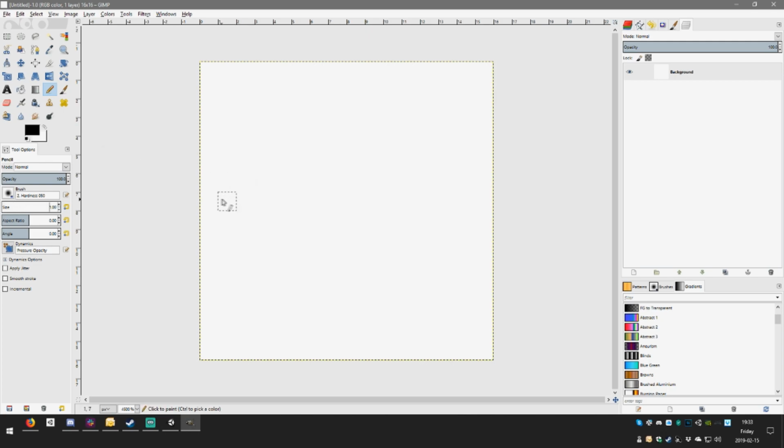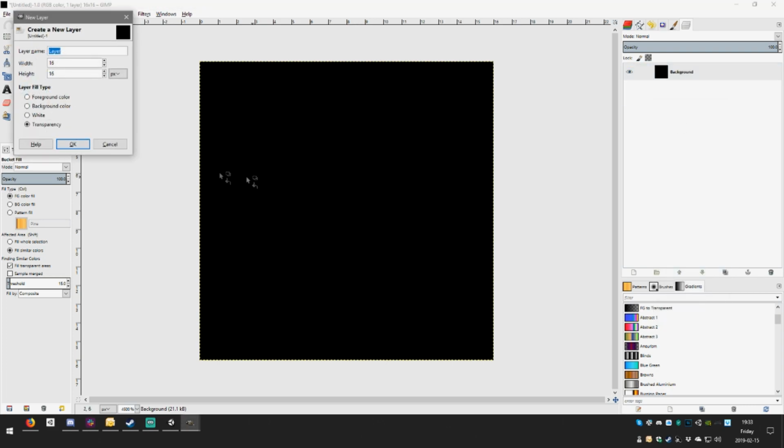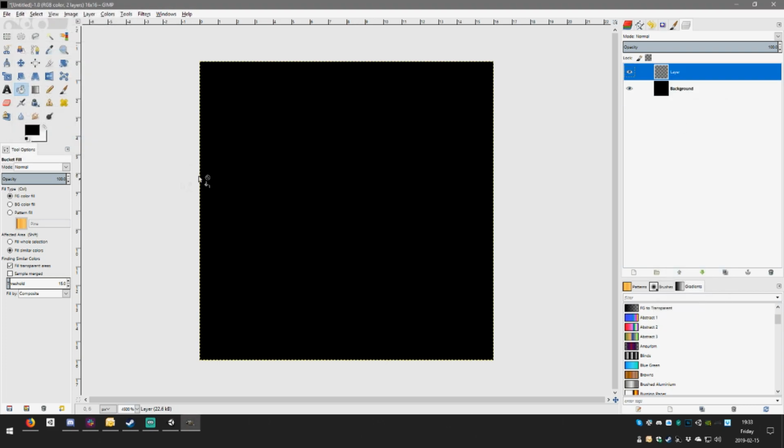Actually, select the bucket first, and splash it. Now add a new layer. Hit enter for now, we'll rename it in a moment. Rename this layer to ground right away. So double click it. Or maybe grass. Let's go with grass. Hit enter.